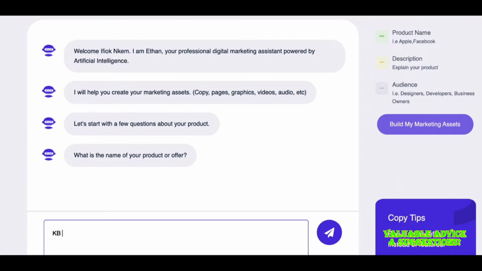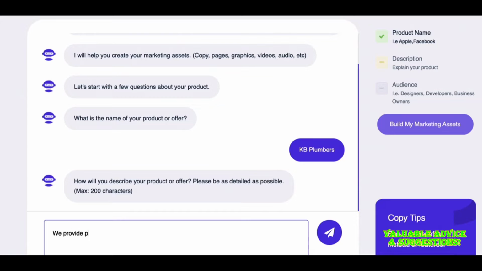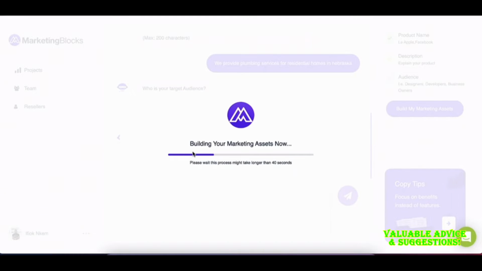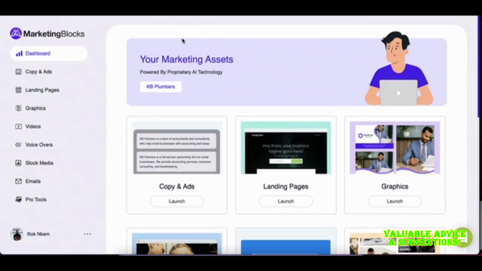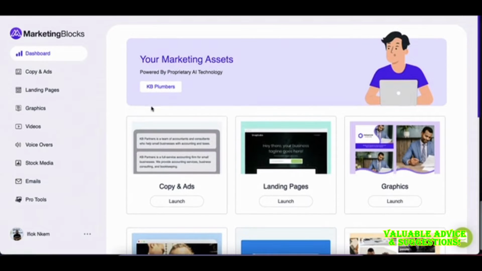Step 1 is to enter the product name and description. In this example, KB Plumbers. The description: we provide plumbing services for residential homes in Nebraska. And boom, instantly, right before your eyes, watch MarketingBlocks create 100% original marketing assets for you.